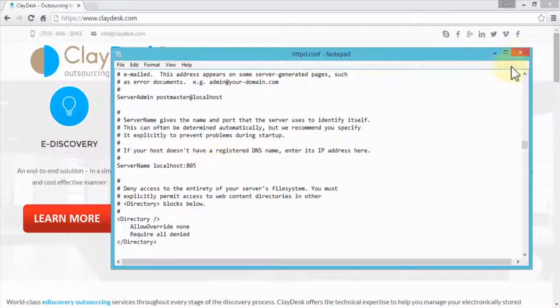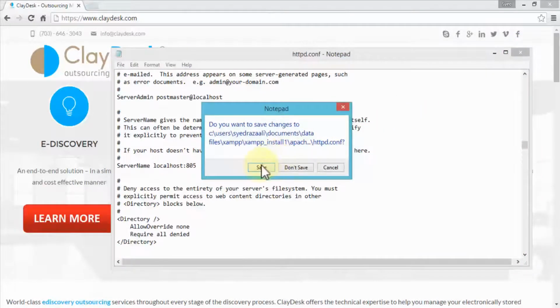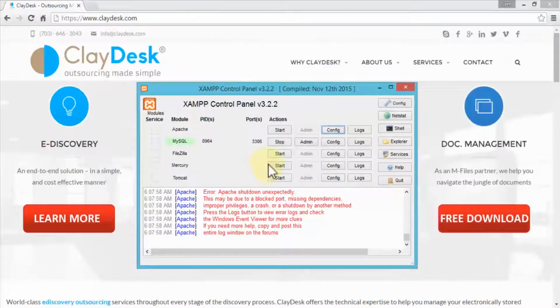And once you're done, simply close Notepad. It asks you to save it. Click Save. And you've configured your first file.